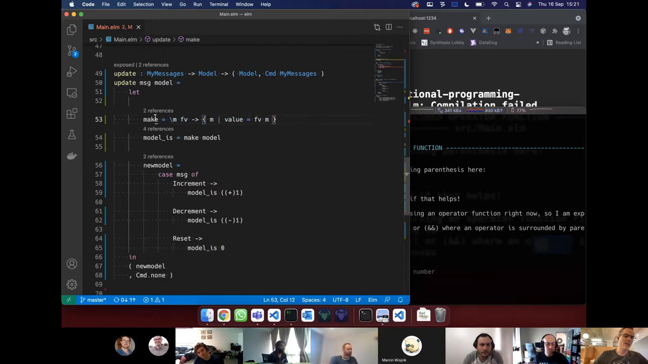Then we said, okay, we made that fancy function. Then Damien partially applied model to make. So we've already set m to whatever the model is, and we've made a function called model is, that all it needs is that fv thing. It takes something of type b and returns a b. In our case, we know that the model is an int. Value is an int in our scenario. And so as long as we provide a function that takes an int and returns an int, we can pass it to model is. So plus one is a function that takes an int and returns an int. Minus one is a function that takes an int, returns an int.